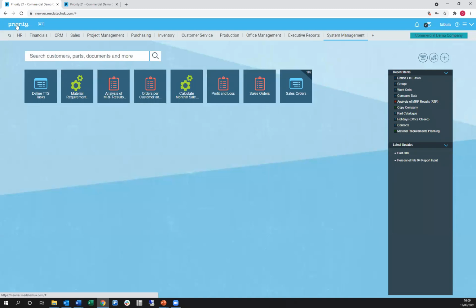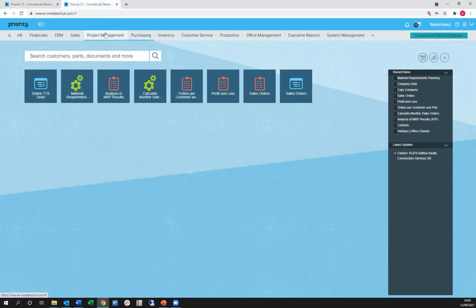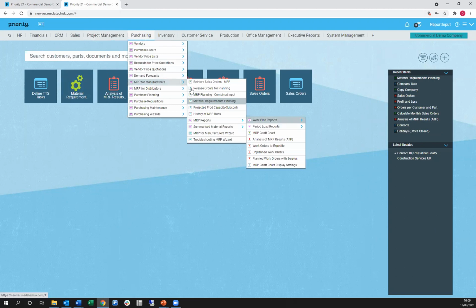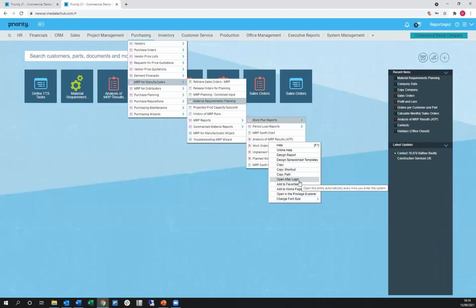So it's all well and good, the MRP running overnight, but what we need is to have the report run in the morning to show us what the MRP run has done. So what we can do is go to the purchasing menu, MRP for manufacturers, then MRP reports, and we can right-click on the analysis of MRP results, so ATP report. And what we're doing is clicking the Open After Login function.